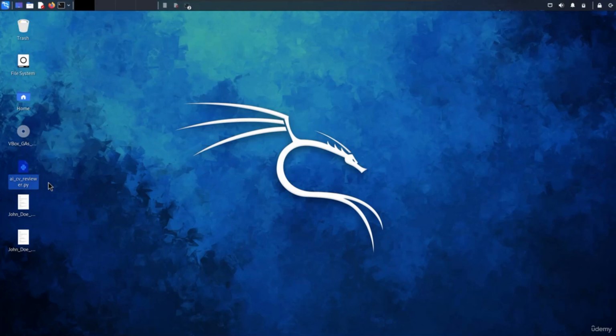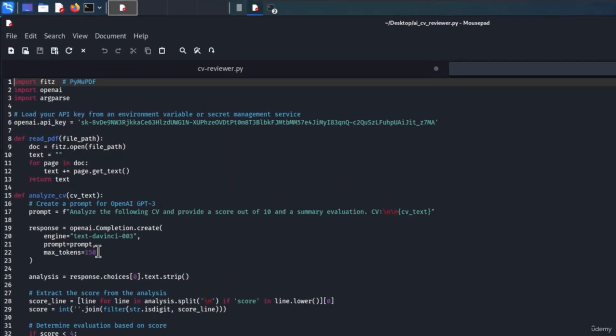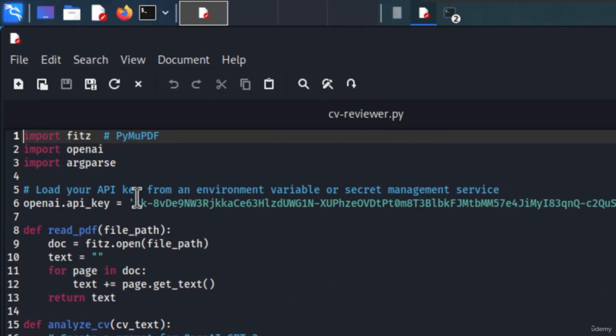This is the code for the AI CV Reviewer. We have a Python script that reads a PDF CV, extracts the text, sends it to the OpenAI API for analysis, and then provides a score and evaluation. So here first we have the libraries that we need to install. PyMuPDF is used for reading PDF files. Then we have OpenAI to interact with the OpenAI API, and then argparse, which is used for handling command line arguments.